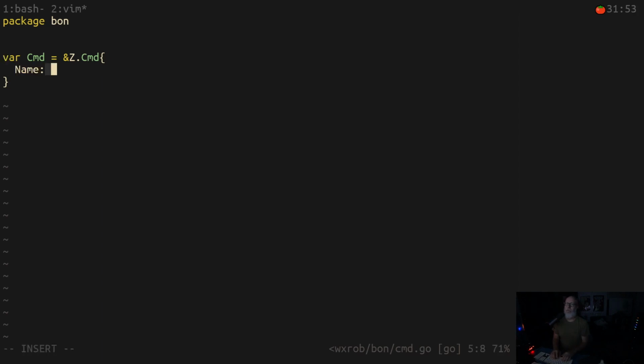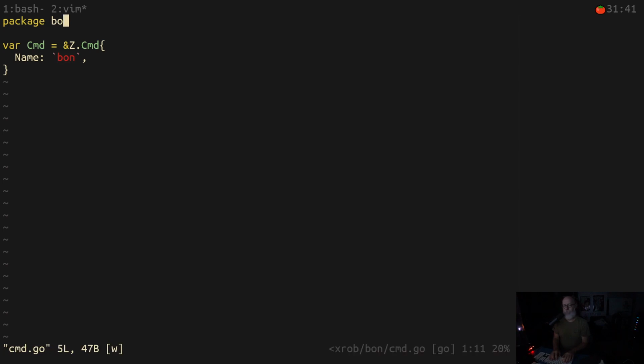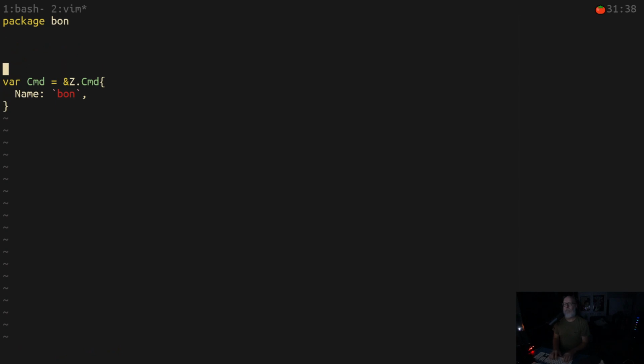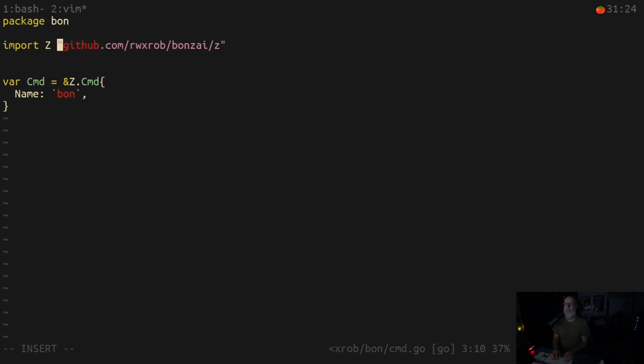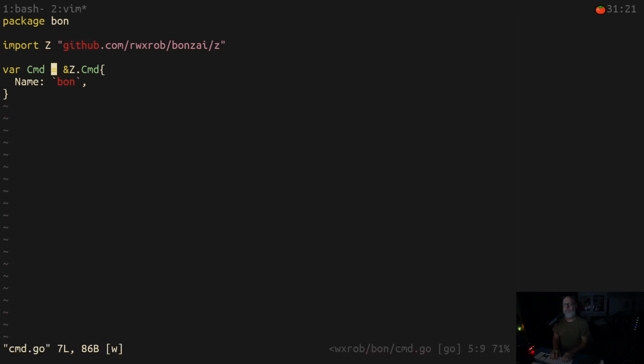Now, you probably want a name in there, right? So let's call the name bon, and you have to have a comma even if you don't have anything else. So that is a command. That is literally the minimum necessary for a command. My editor's having trouble because it's looking really hard for a Z. It can't find it. So let's go import it. So we have to import Bonzai. So we're going to import github.com/rwxrob/bonzai/z, and that will give it to us there. So that's it. That's the minimum necessary for a command.